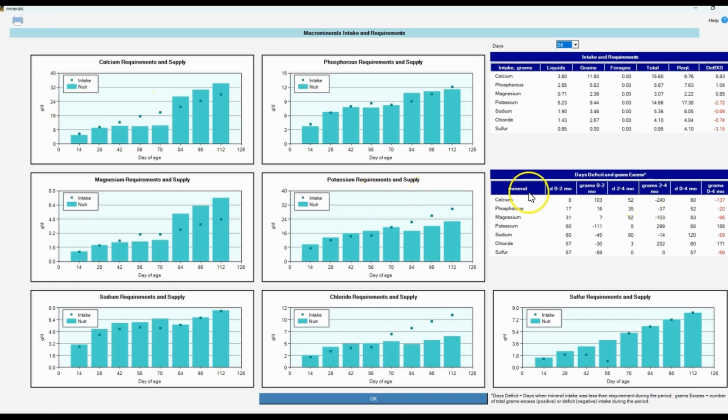The second table summarizes mineral balance over time. It reports the number of days in deficit and the total grams of excess or deficit for each mineral across 3 periods: 0 to 2 months, 2 to 4 months, and 0 to 4 months. For calcium, calves experienced 8 days in deficit during the first 2 months. But overall, intake exceeded requirements by about 103 grams during that period.